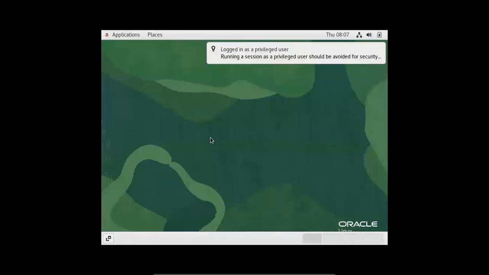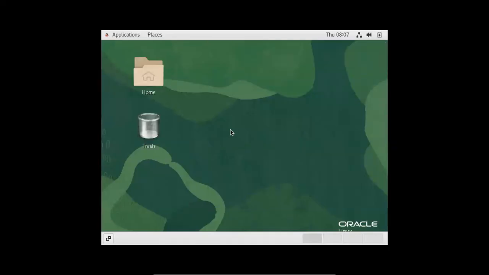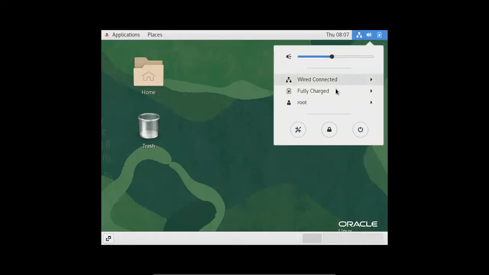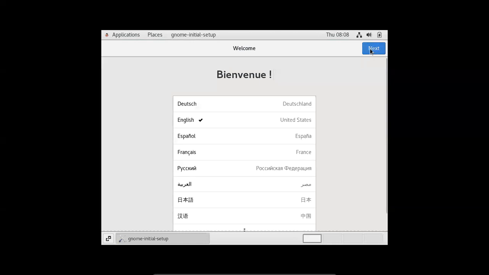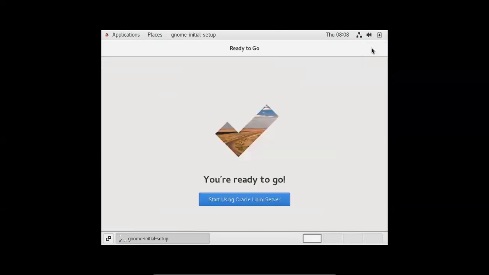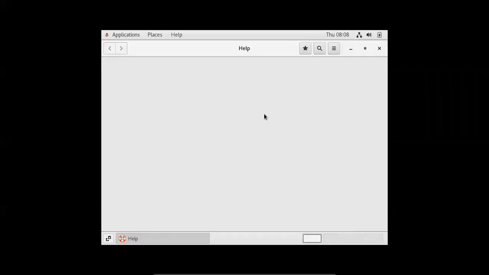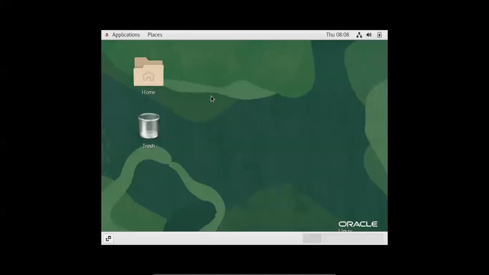So which Oracle are we using? Oracle Linux. What version? It's 7.9. Now this is the Oracle Linux desktop. Now you can see this is the network. It's always connected. Now you can see wired connected. So now where you can use all this, click on next. Let me skip. Yes. Okay, click on this now.